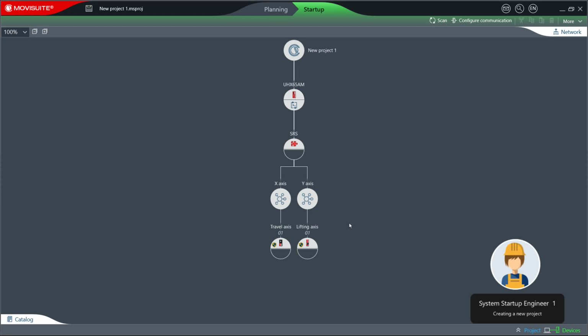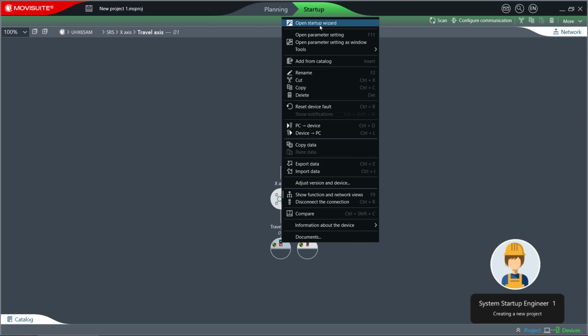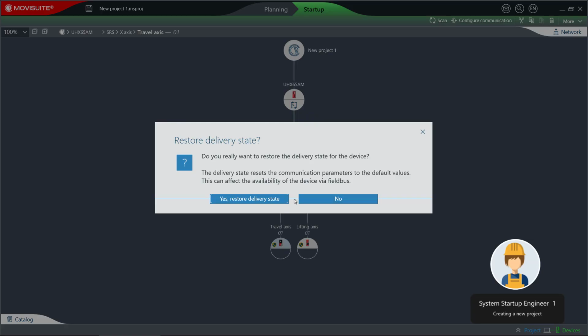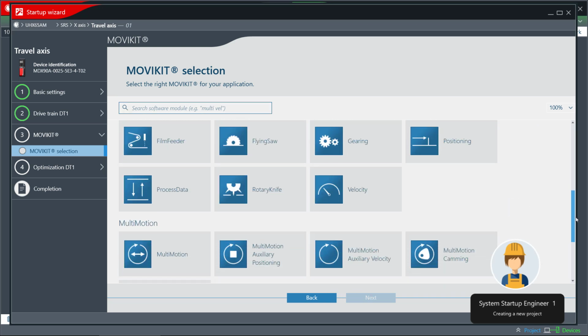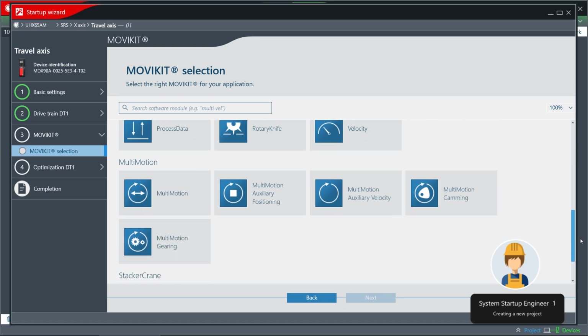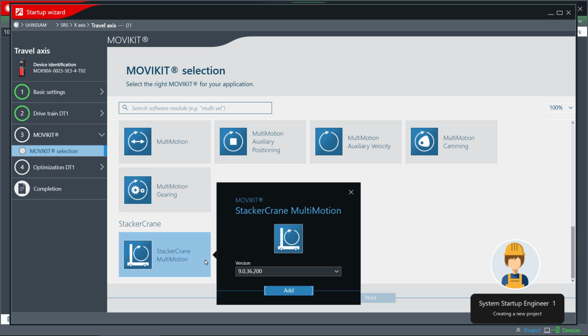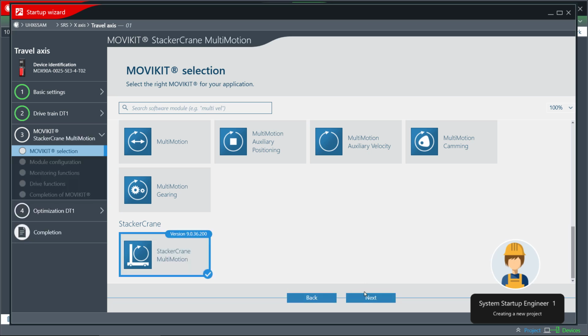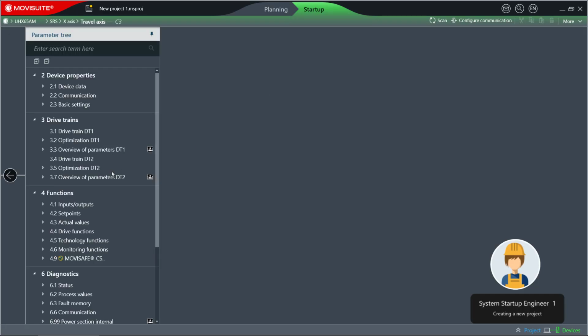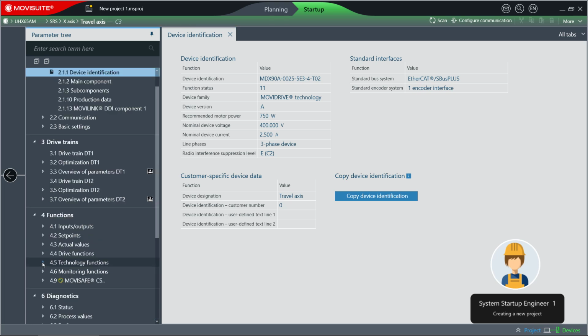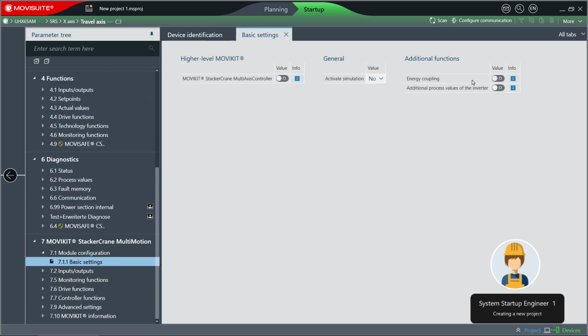System Startup Engineer 1 starts up the system with the Startup Assistant. The MOVI-Kit software module is selected for both inverters. With the new MOVISUITE project Data Handling, the parameters of the MOVI-Kit software modules are now also being saved on the MOVI-C controller. Among other parameters, System Startup Engineer 1 activates the additional function Energy Coupling in the basic settings.